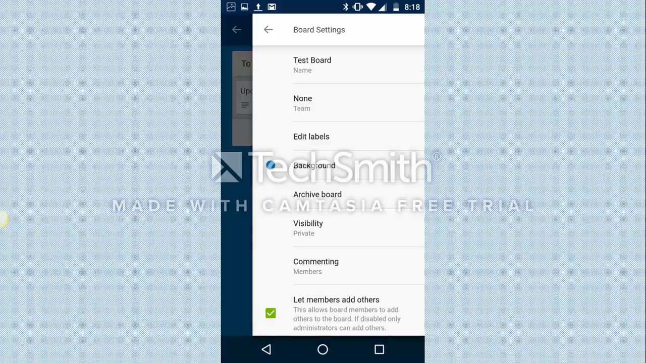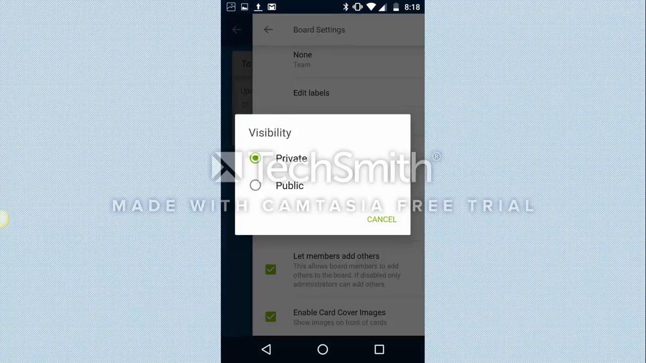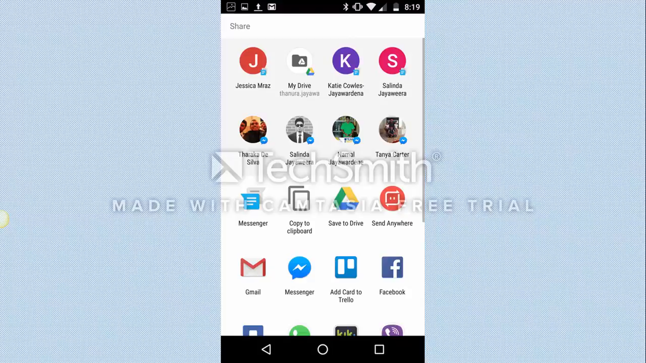And then you could go into settings and change stuff around. Some of the background and stuff like that is not that interesting, but what is interesting are some of the options below, where for visibility, you could make it private or public. And then you could also share. As you can see, there are many options I could use to share stuff with.